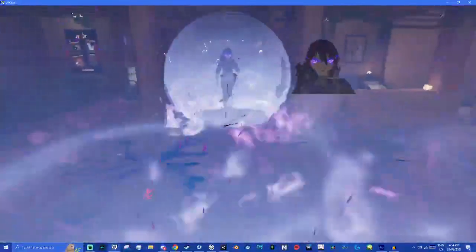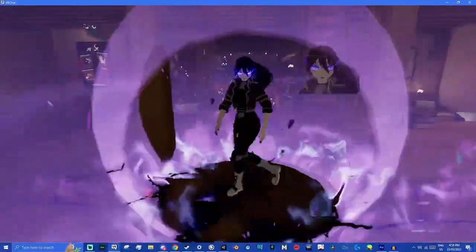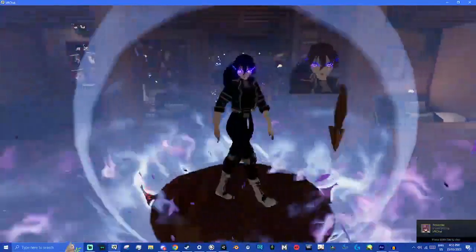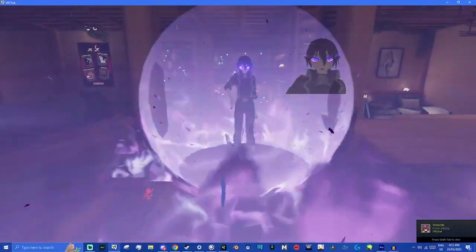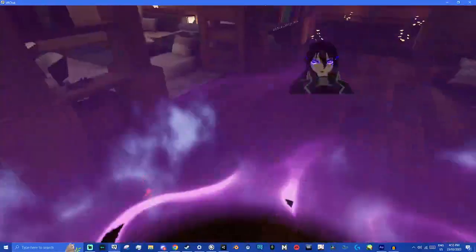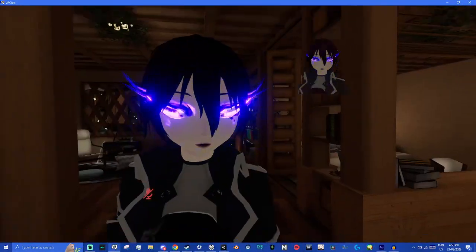Meow. Big shield. This one does take a while to fade away even after I've deactivated it, so don't worry about it. Scutum prohibere. Takes like 10 seconds to go away. Here we go. Magia prohibere.